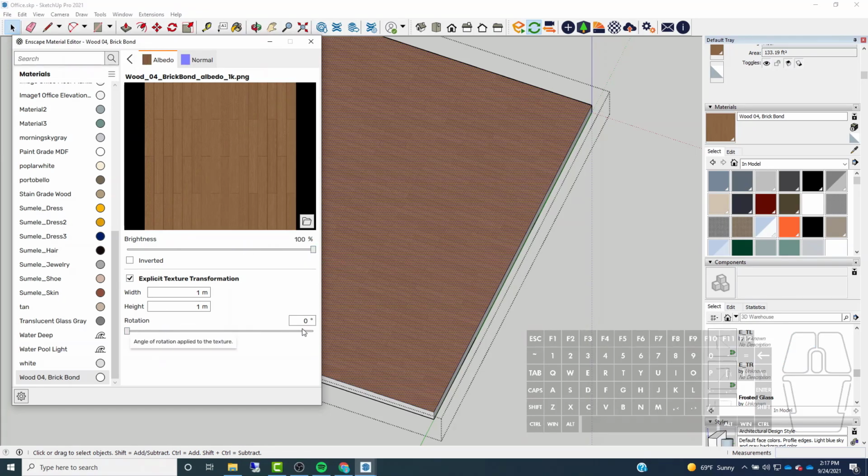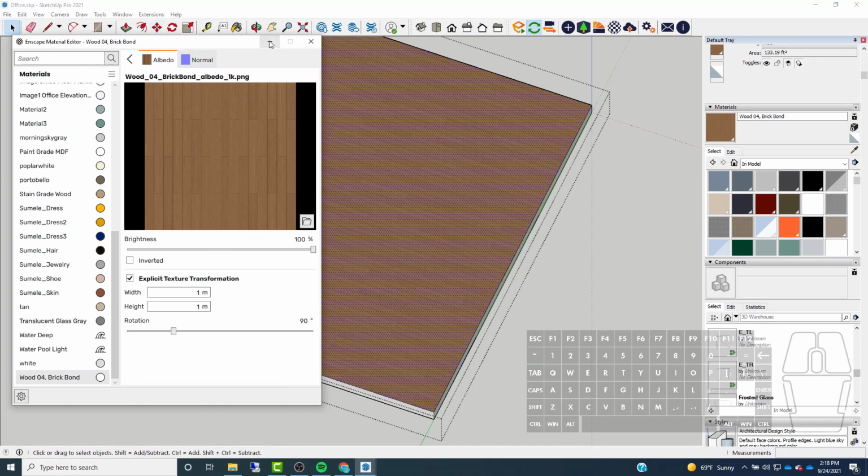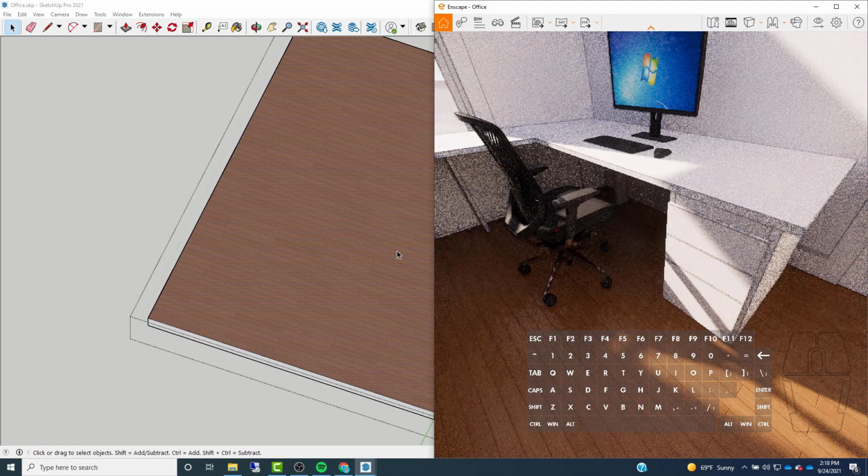But then there's rotation. So this would be to globally rotate it throughout the entire project. So if you were to apply this material in several places and then decide, I want to rotate all of the materials everywhere in a different direction, that's when you would do this. So you'd want to rotate that one 90 and then go to your normal map and then do the same thing here where you rotate it 90. And that's going to flip it in the other direction, right?